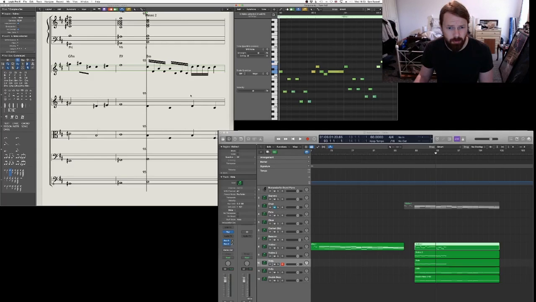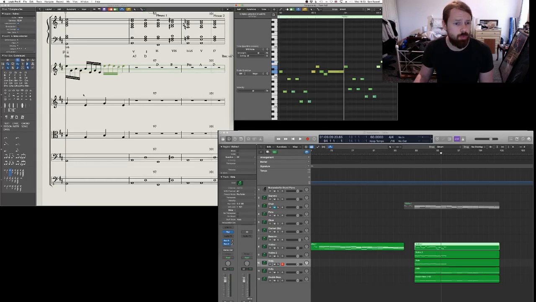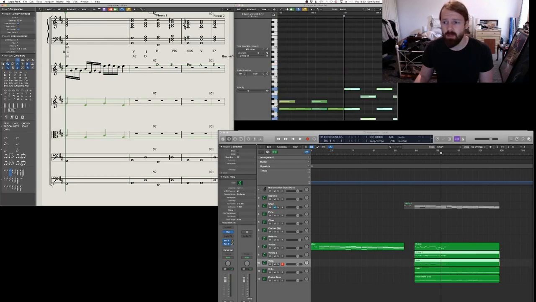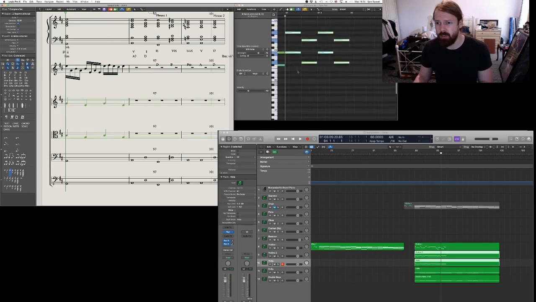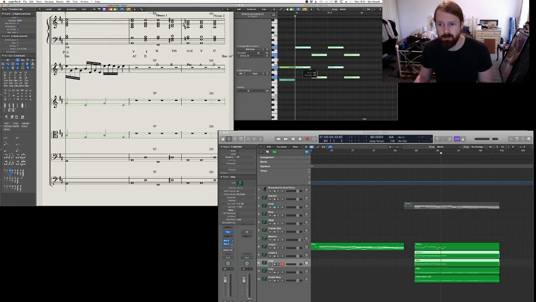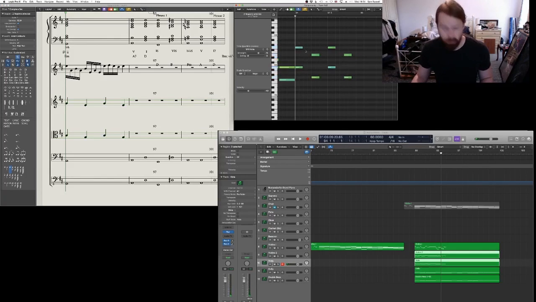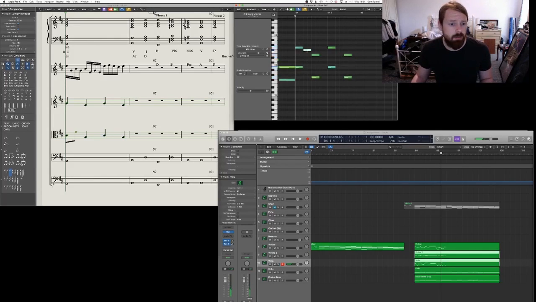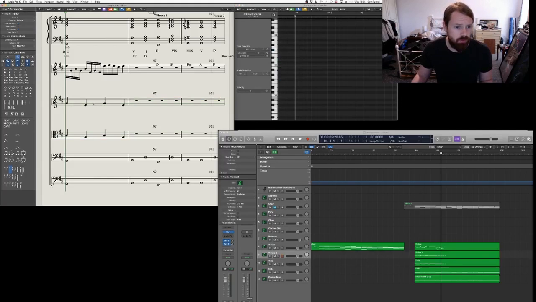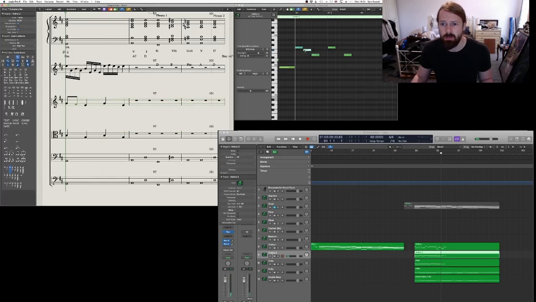Am I going to be tempted with some passing tones? Let's see how they turn out. Let's give it a go! I can shorten all these down. Yeah. Oops, I see what I've done here. Let's make sure just this stave is selected. We'll get too many notes going in.